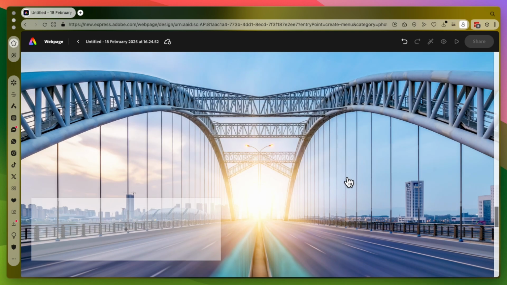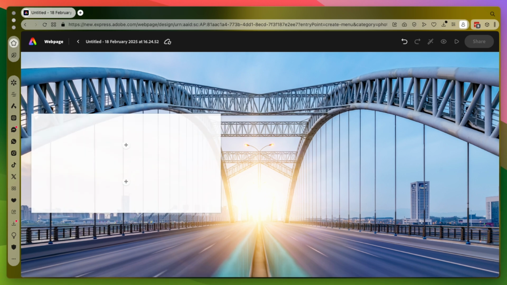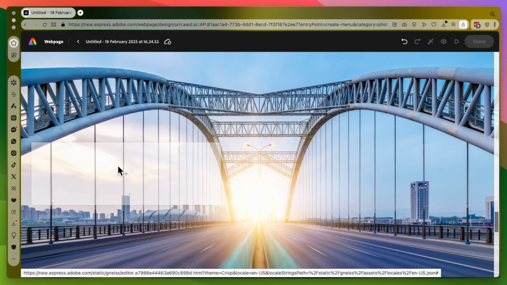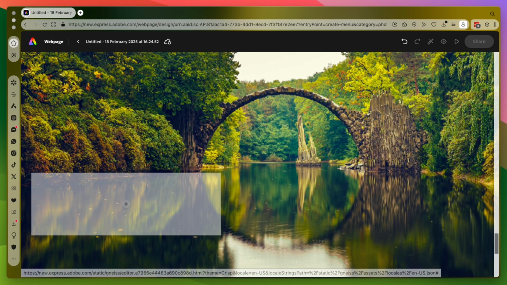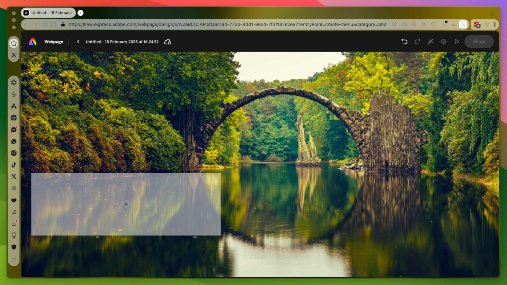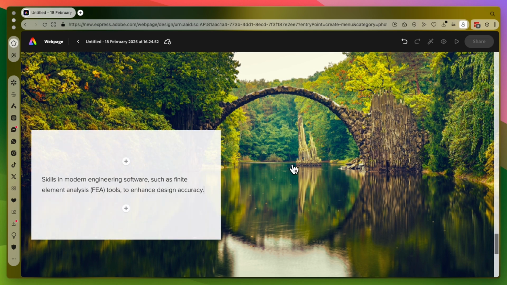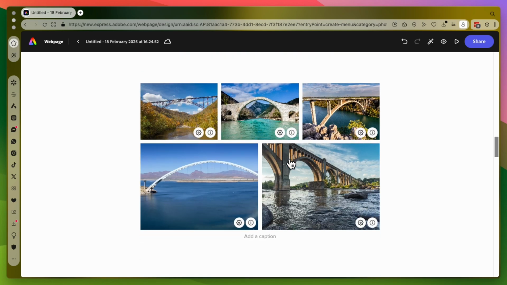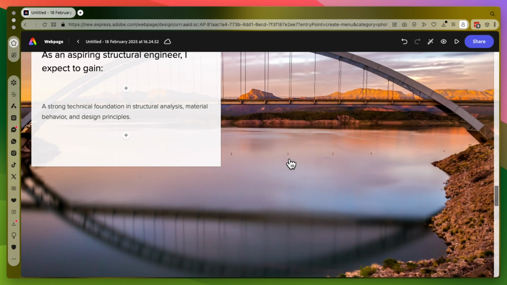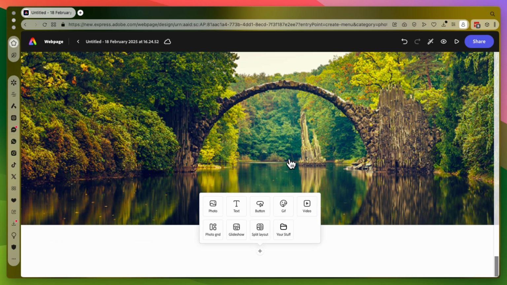So I uploaded 3 photos, so it should give me 3 options there. Again, text. I will have, and let's see, hands-on experience with real-world projects. And as a structural engineer, again, I want to gain a skill like this. Okay, so photo glide show is like this. Okay, this is the photo slideshow, and this is the glide show. Okay, so you can add multiple slides as you want.